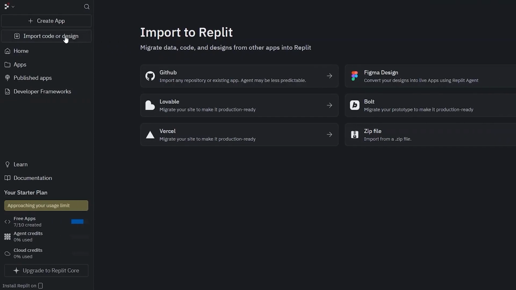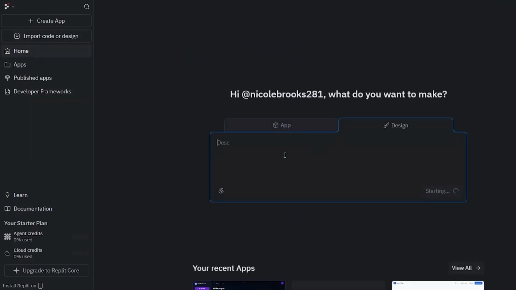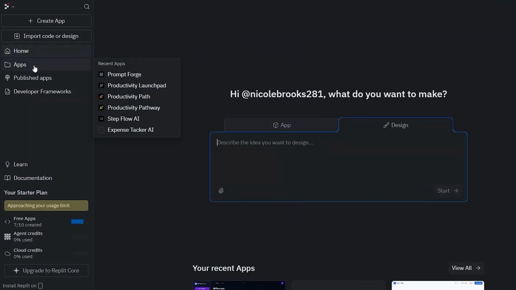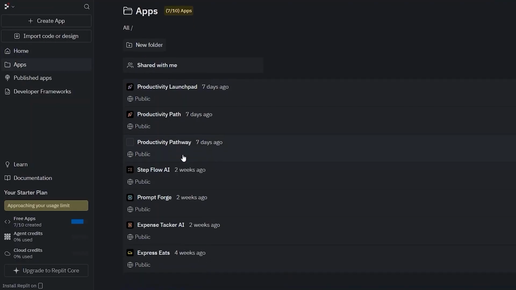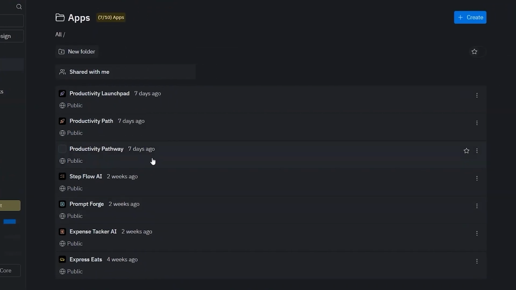You can import a code or design and work on that. Then you have home, where we initially were. You have apps. So you have a list of the apps that you have already created.